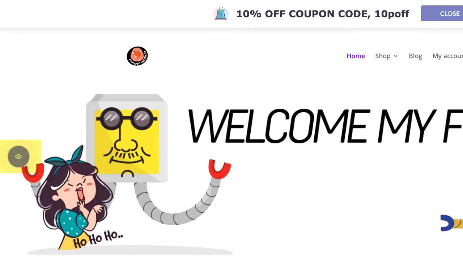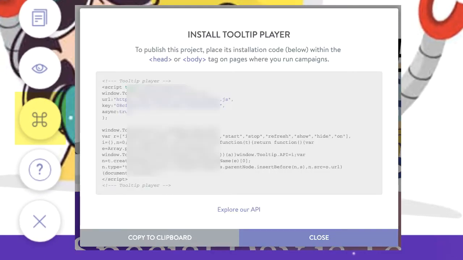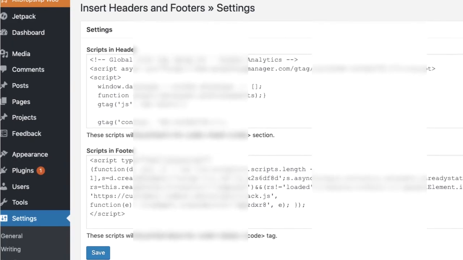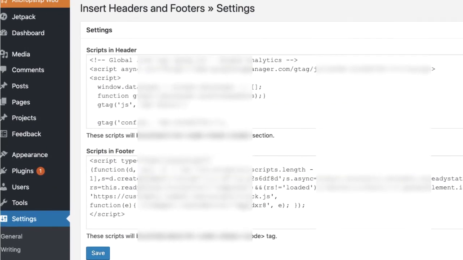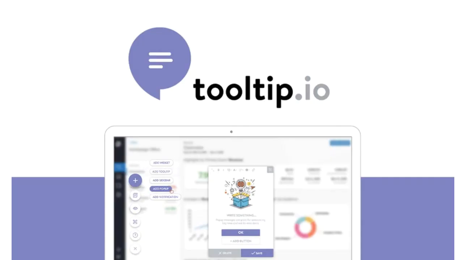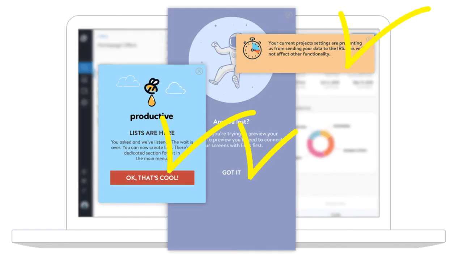The eye icon is a preview button to check all campaigns as live. Right below the eye icon, this button is where you can copy and paste the code to your website. To add the code to my website, I use the free Insert Headers and Footers plugin for adding code to my header or body. Now it's all done setting up the tooltip. Other tooltips will be very similar to set up.